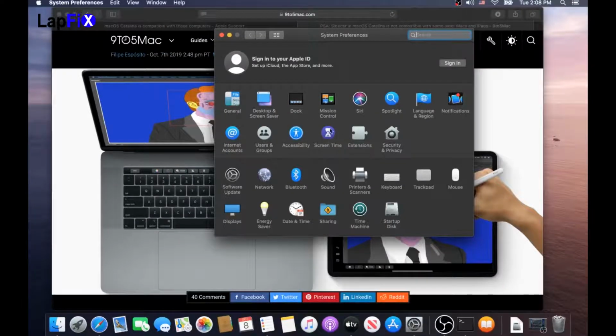So if you go into the system preferences, you can actually see there's a new cool little interface. You can sign in with your Apple ID. It looks a little bit cleaner. It's going to show your little picture up there if you're signed in.